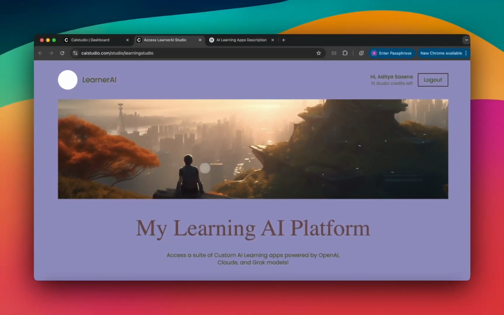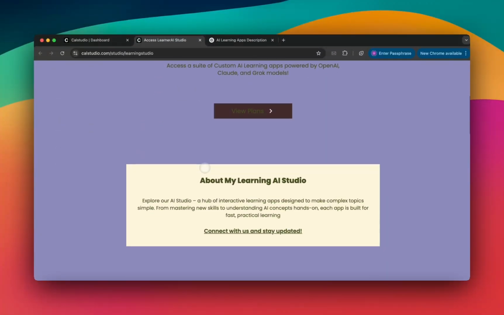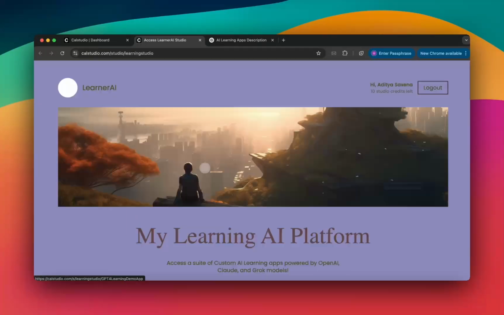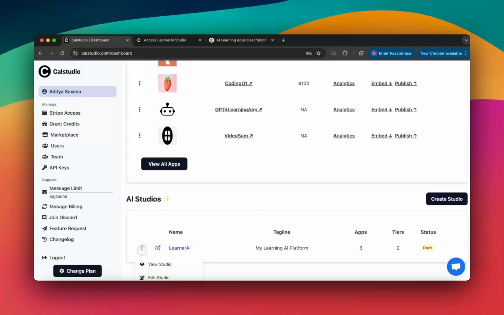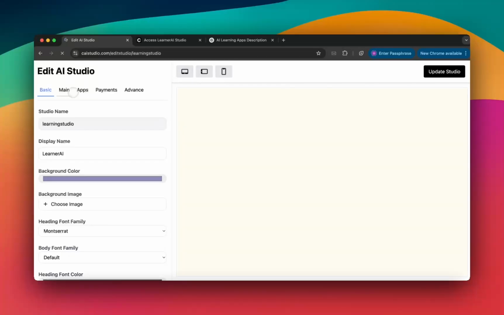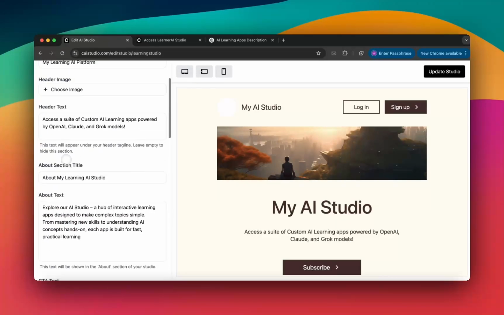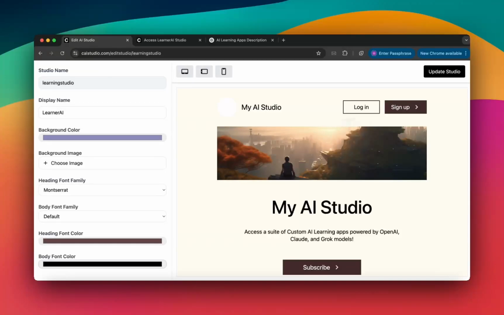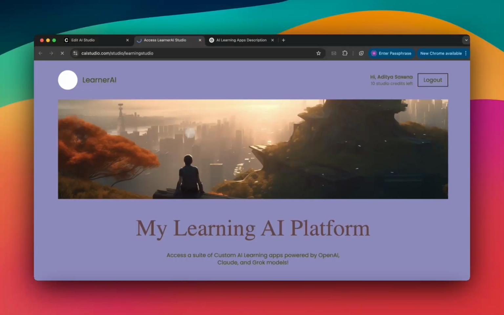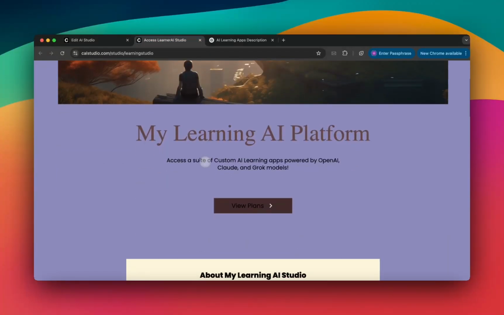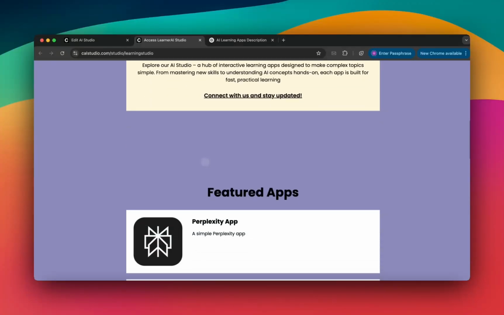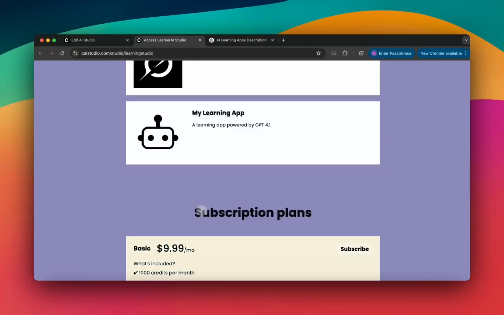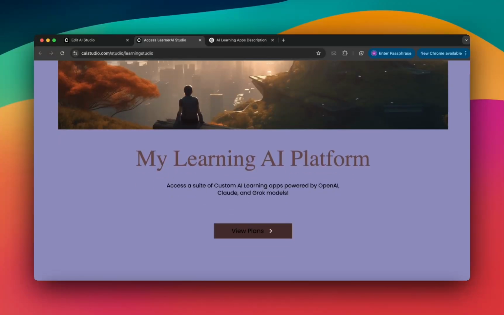If I open it up, okay, this looks good. Probably I can change my text color for it to be a little more darker. So I'll just go to Edit, and I will go into Basic, and I will change the body font color so that it's darker. And okay, so this is the studio page.